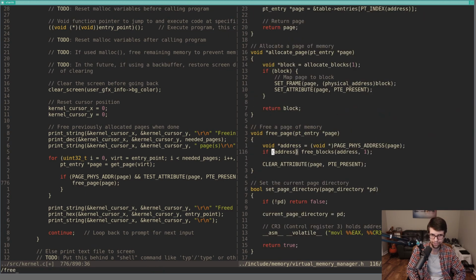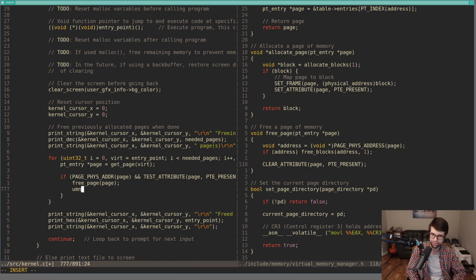Here. And that will call free blocks. So that'll free the physical memory in the physical memory manager for that address that the page has. And it'll clear the present bit, so it won't be present anymore. After we free that, I also want to unmap it. I think that takes... Why do I keep doing this? This is a pointer, not a physical thing. That takes a void address. Yeah, void pointer.